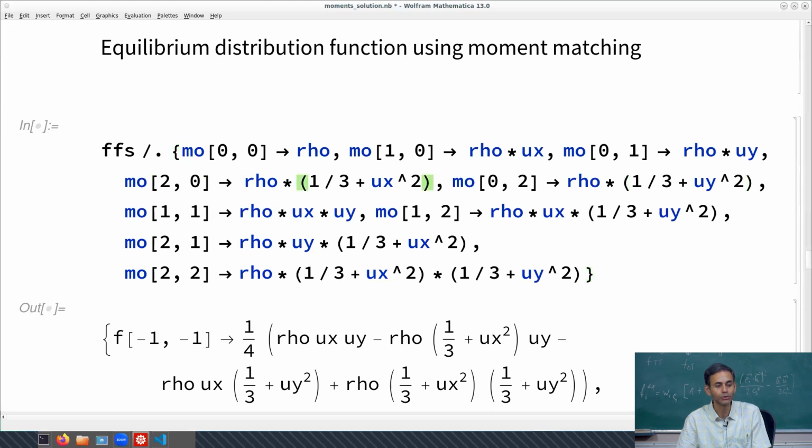And what about moment 2,0? How much would that be? 1 over 3 or 1 over 9? 2,0 would be 1 over 3. 0,2 will also be 1 over 3. Moment 1,1 would be 0. Moment 1,2 also 0 because you have multiplication with ux. Moment 2,1, 0. Moment 2,2 would be 1 over 9, correct? So that's what we have.